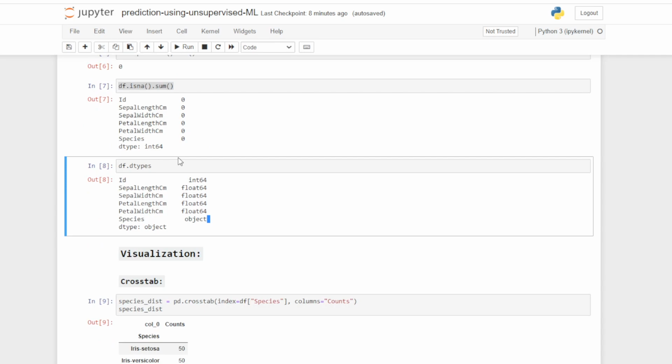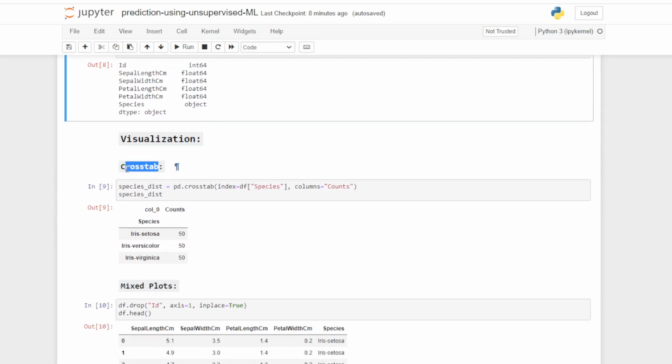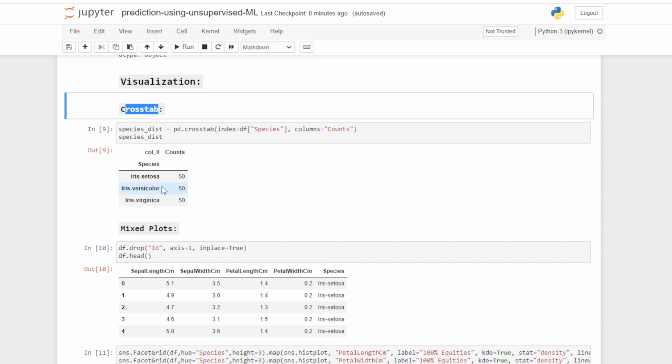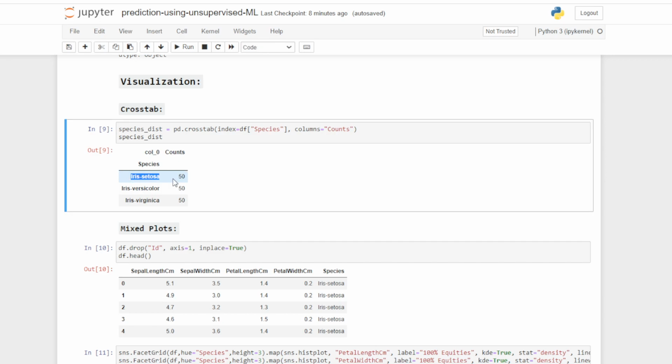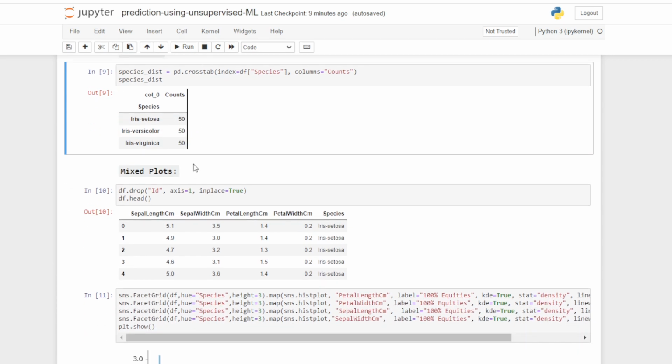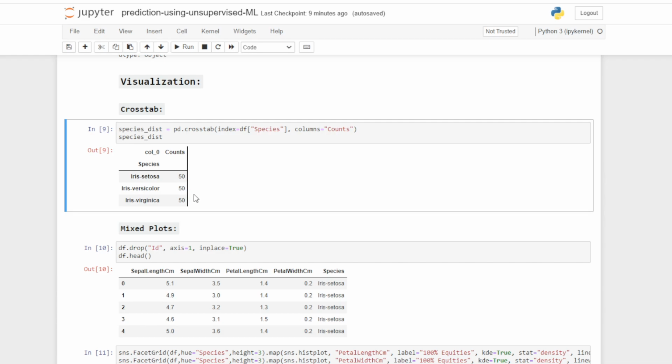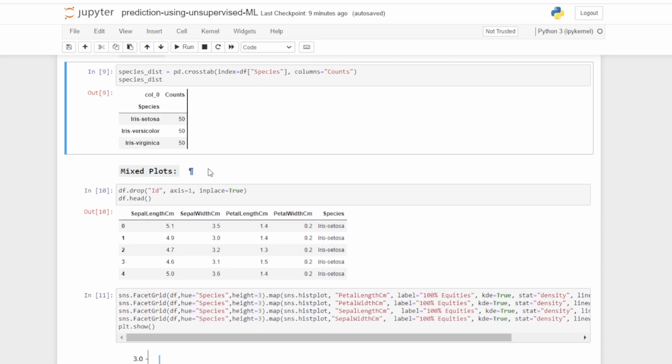Now let's visualize our datasets using the crosstab. Look, we have 50 tuples for iris setosa, and similarly 50 for each of iris versicolor and iris virginica species. So this is said to be a balanced dataset, as the target species consist of an equal number of tuples for every possible value. And now let's see the mixed plots.